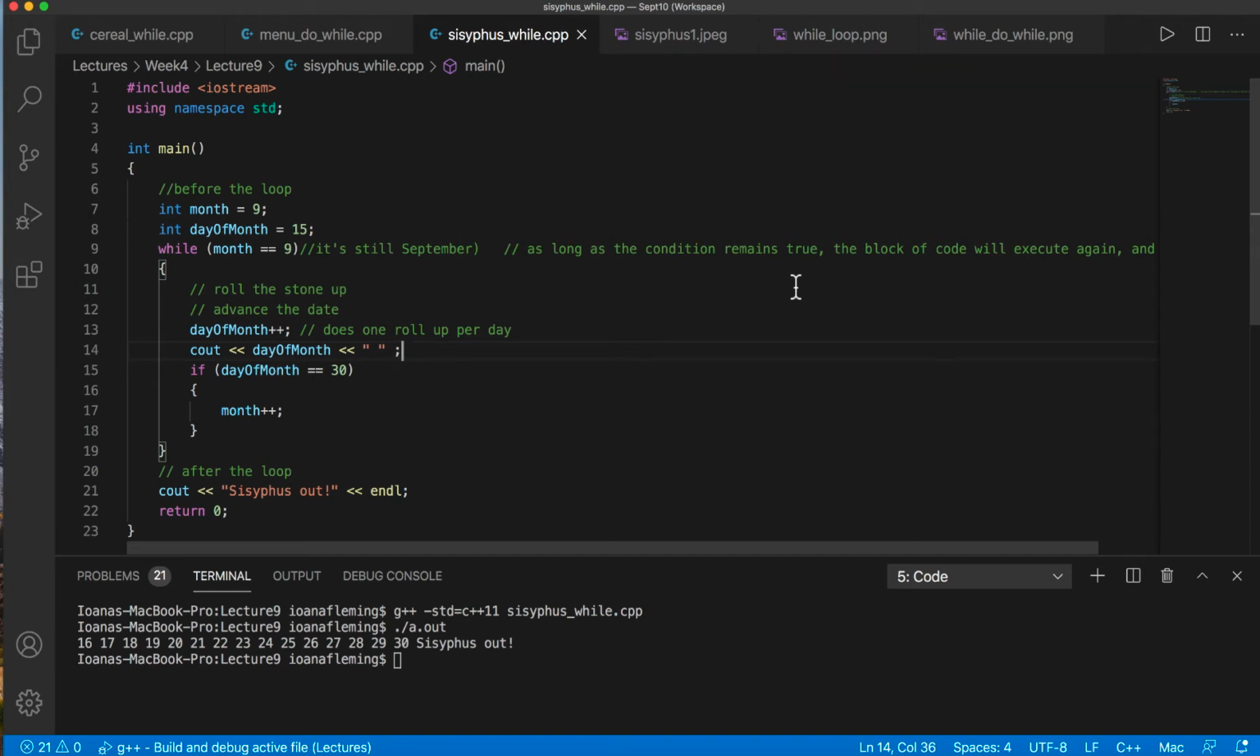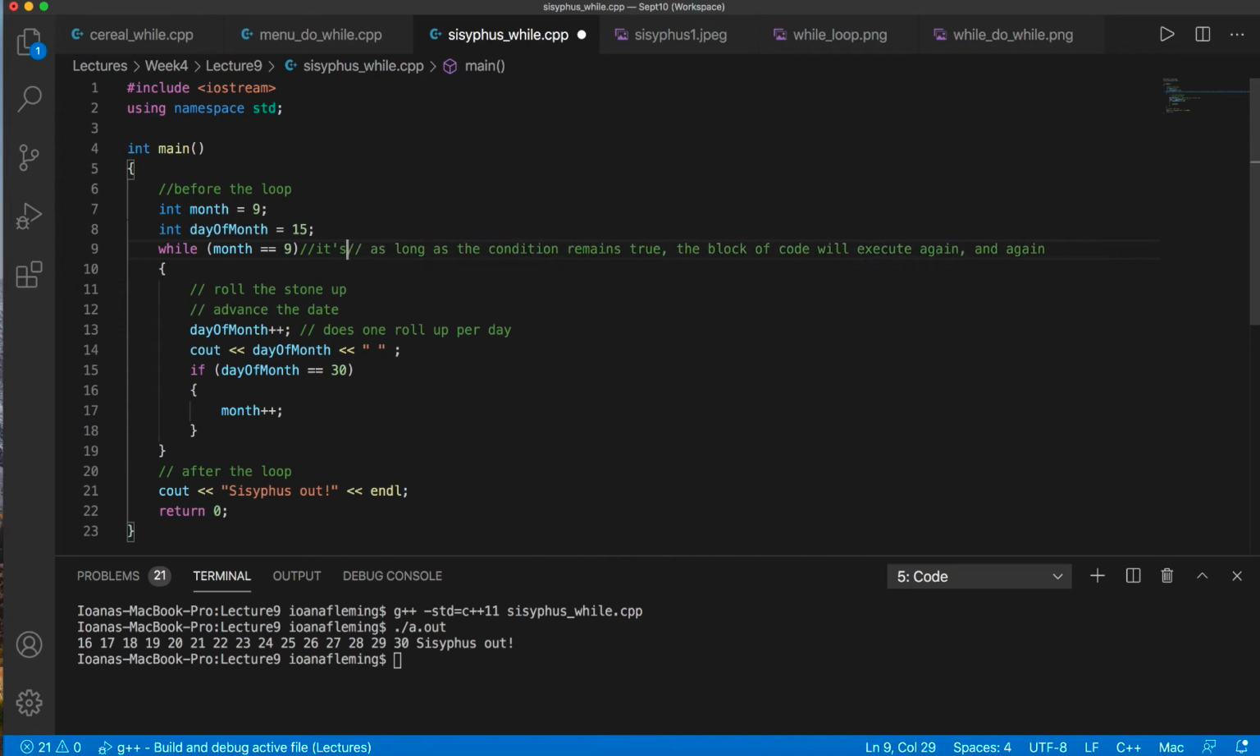Well, we usually use a while loop when we want to repeat a block of statements, but we don't know how many times we are going to need to repeat that block of statements. We know, however, that we want to keep repeating that block of statements as long as a condition remains true.